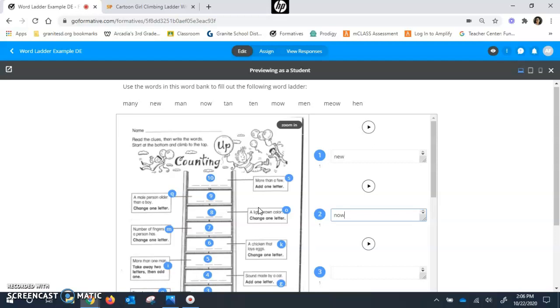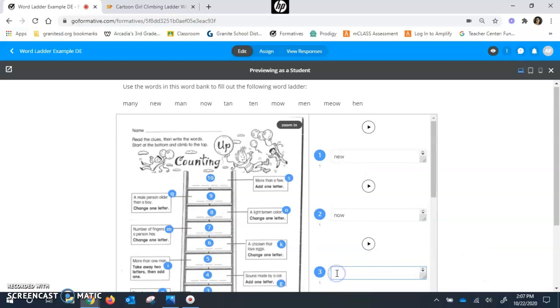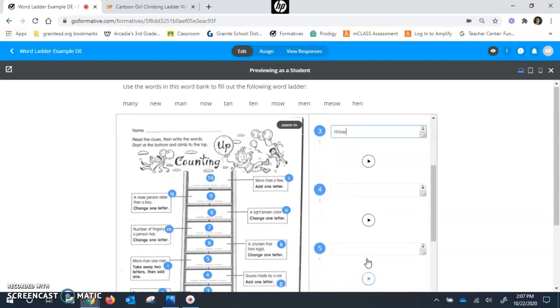Mowing wouldn't work, but the word mow would, and I see the word mow right here. I changed the N to an M, just like it asked me to do, and I have mow. I'm going to scroll down here so I can still see that number 3, but going to number 4, which is right here. So now I can see my words and the problem that I'm on.